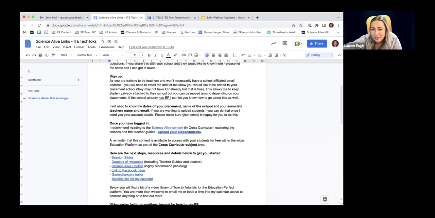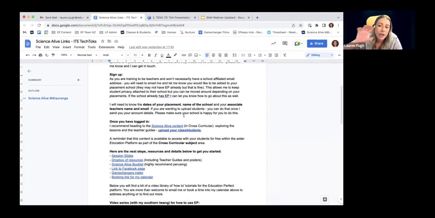For sign up, here are the next steps. Because you guys are training to be teachers and won't necessarily have a school email, that's where it gets a bit tricky. I cannot have you linked to your own school and then have students attached to you because of student privacy. They have to stay within their school. So to mitigate that, I need you to let me know what school you're at and what date so that I can add you to that school for that period of time. Does that make sense?